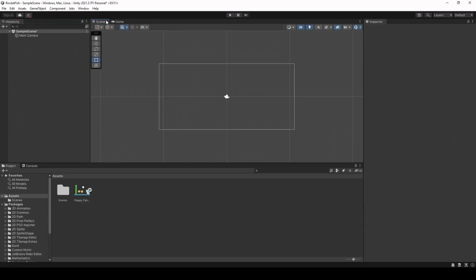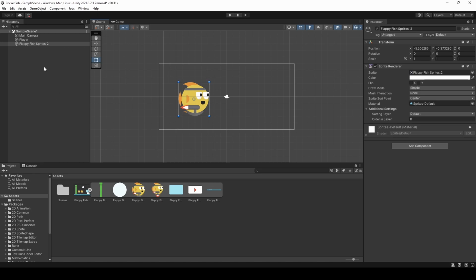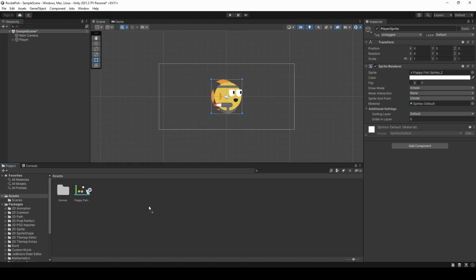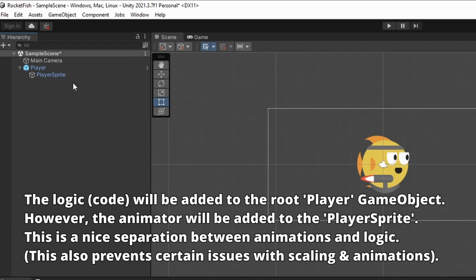So first up, let's create the player or the rocketfish. We'll create an empty game object and call it player. Let's then drag and drop the sprite into the scene and name it player sprite. Reset the transform and make the sprite a child of the player. We'll drag and drop this in the project to create a prefab. This hierarchy helps separate the logic from the animations, which is good for animated objects with some logic.